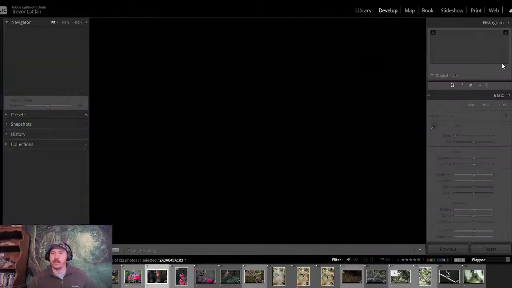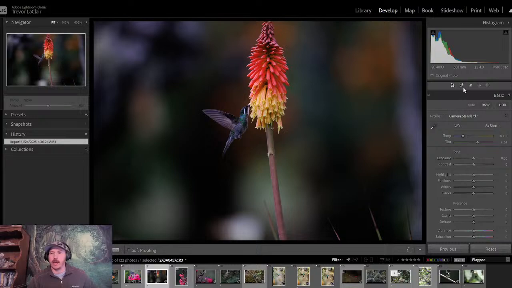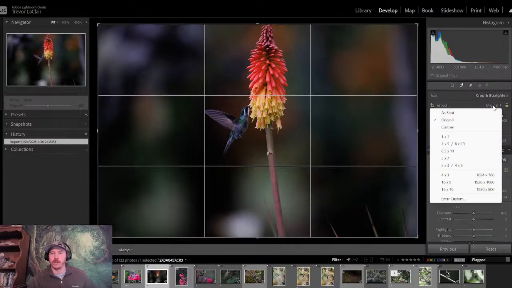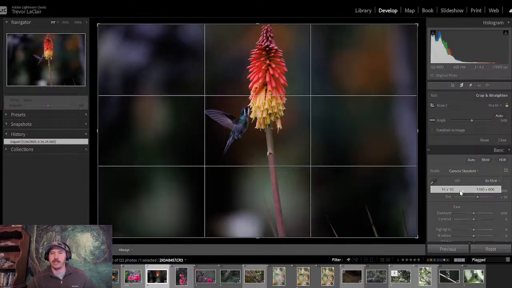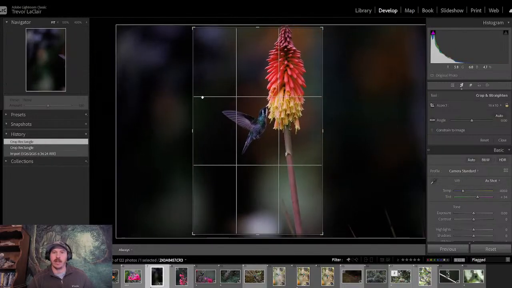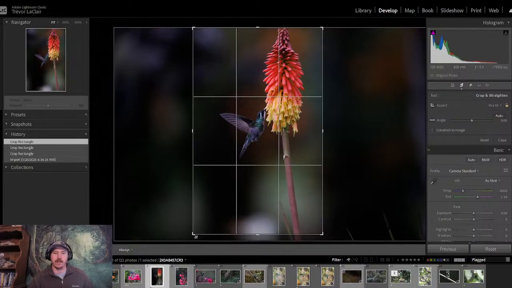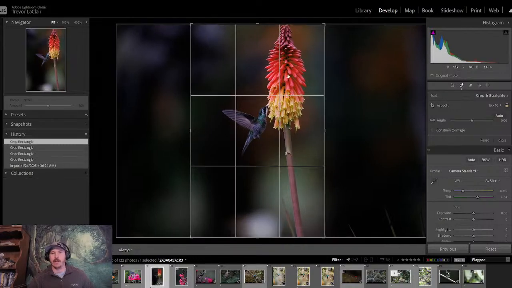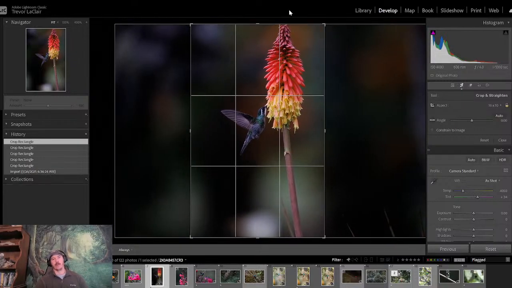Alright, first thing I want to do with this guy is I'm going to go ahead and crop him. And I want to do a vertical crop, potentially, let's say 16 by 10. Boom. Because I just love that flower, the position of the flower being tall, clean background. I like that the background is dark as well. It really helps that flower pop.